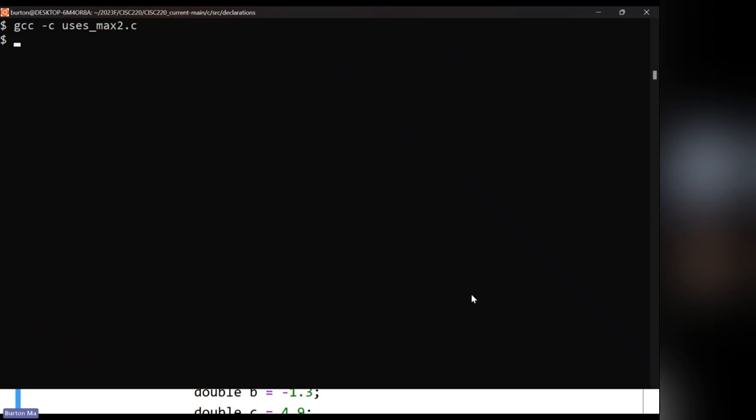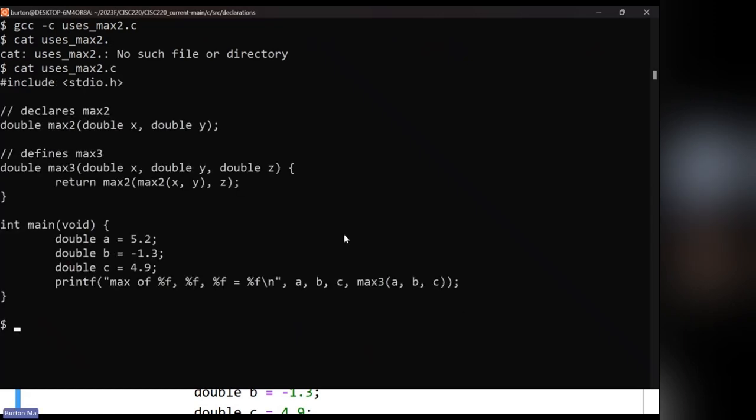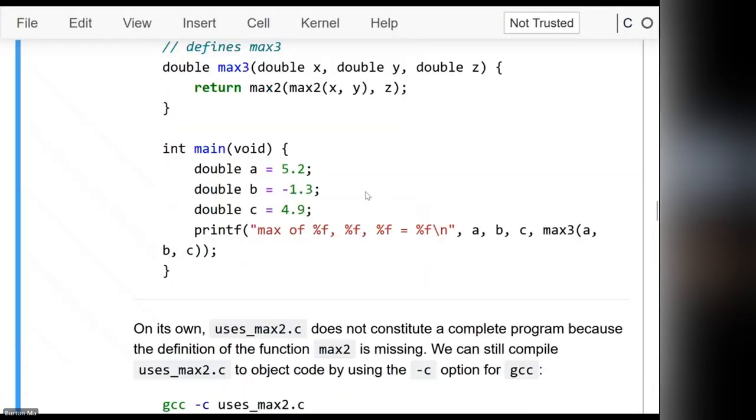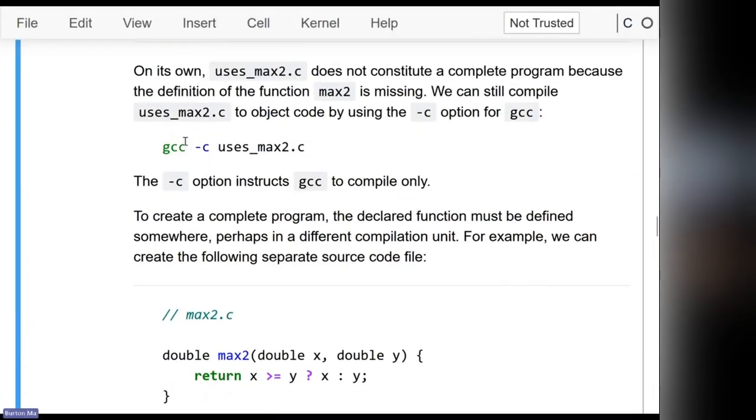Why does it work? Because the compiler knows what max2 is supposed to look like. It's called max2, it takes in two doubles, returns a double. And so when it compiles your program, it checks: does this make sense? The answer is yes, it makes sense, given that declaration of max2. It can't create the complete program because it doesn't know what max2 actually does, or how it's defined. But that will compile. So go ahead and compile it like that.